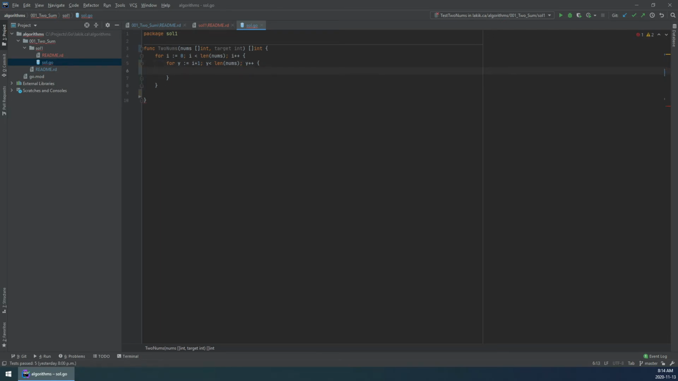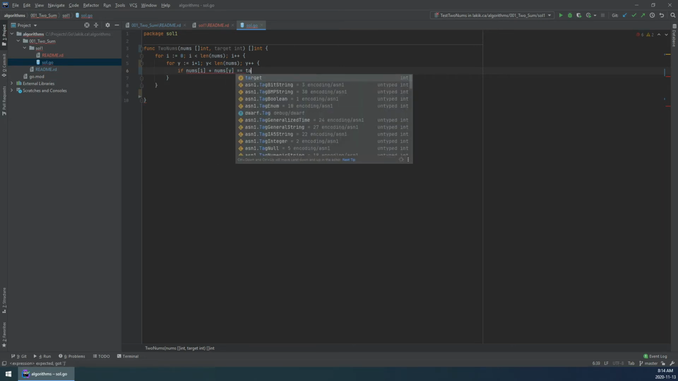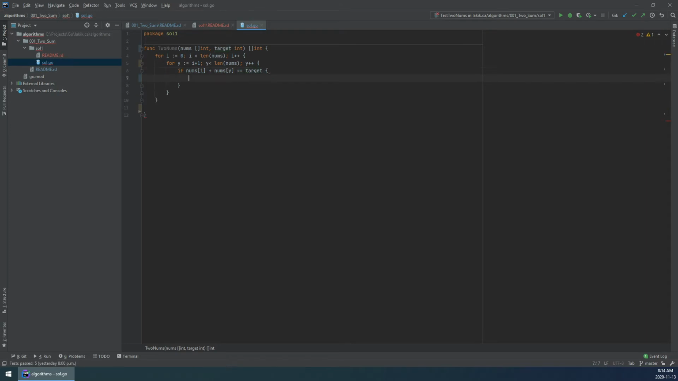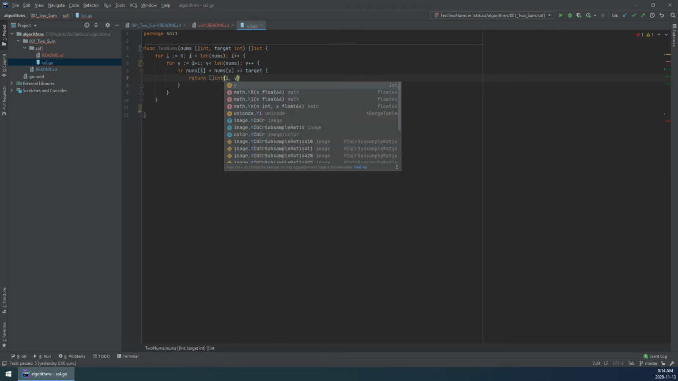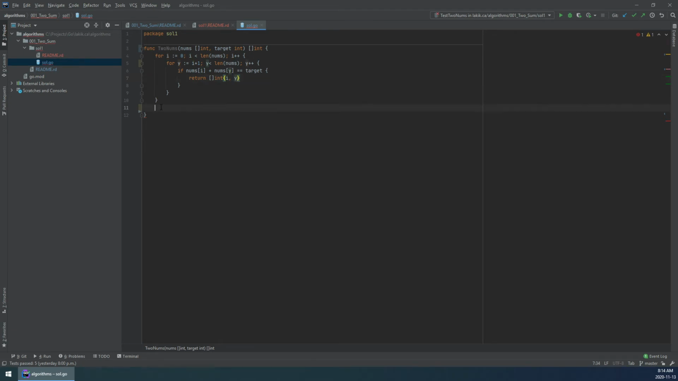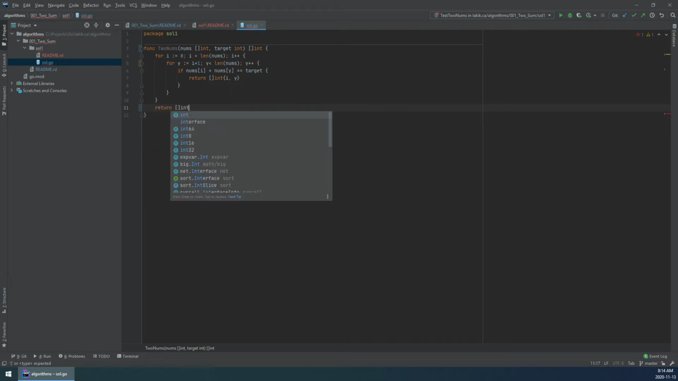Next, we need to check if numbers in indices i and y add up to target, and if yes, return those indices. So if nums[i] plus nums[y] equals target, and if yes, we return array of integers with values i and y. Also, if we don't find any numbers which add up to target, we will return array with values -1 and -1.